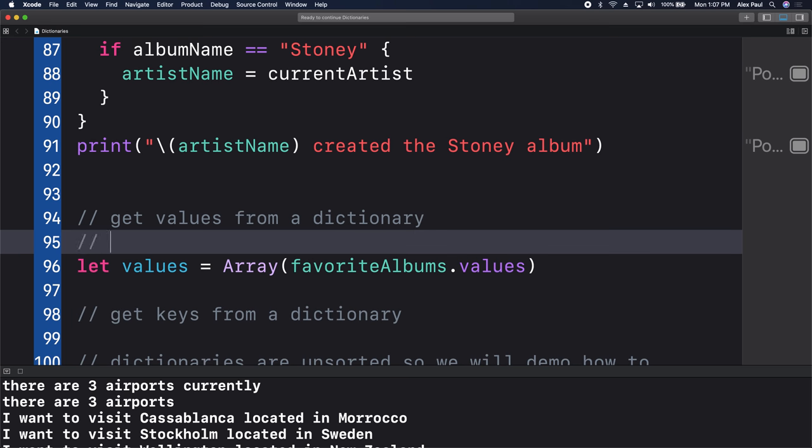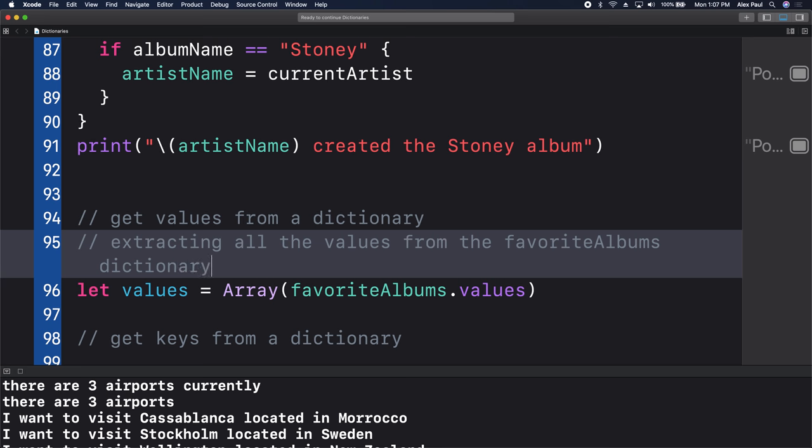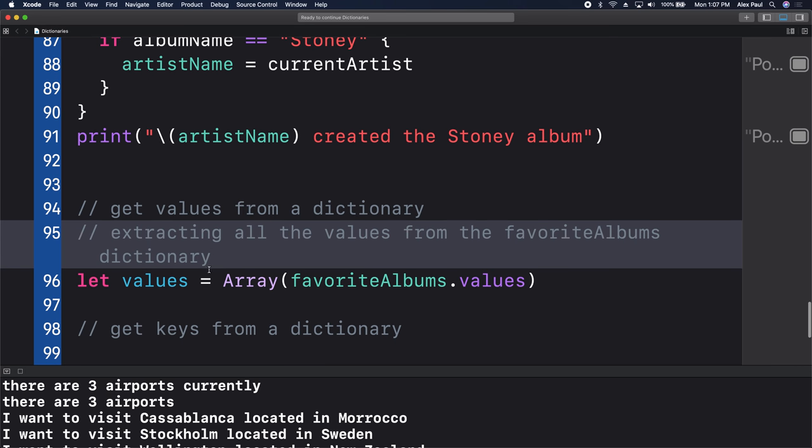So here we are extracting all the values from the favorite albums dictionary. If you option click on what values are, we get back an array of strings, which makes sense because our values were strings.